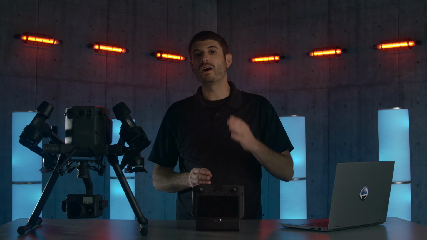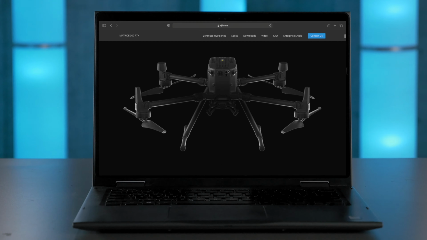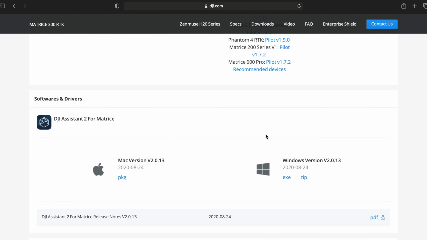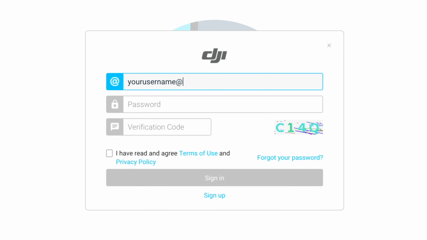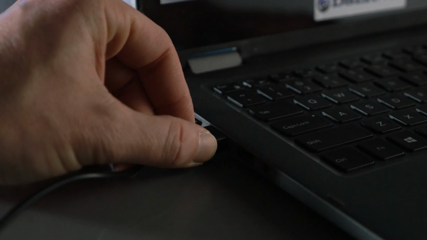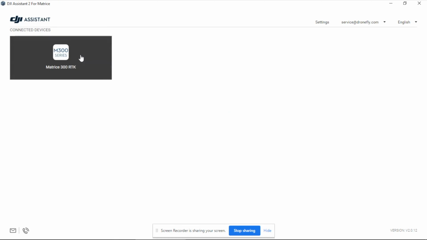Now, let's learn how to update the firmware on our Matrice using the DJI Assistant software on our computer. First, download DJI Assistant for Matrice from DJI.com. Next, log into the software with your DJI account. Then, connect your Matrice 300 to your computer via the provided USB-C cable. Then, power on the drone and look for your Matrice on the connected devices list.